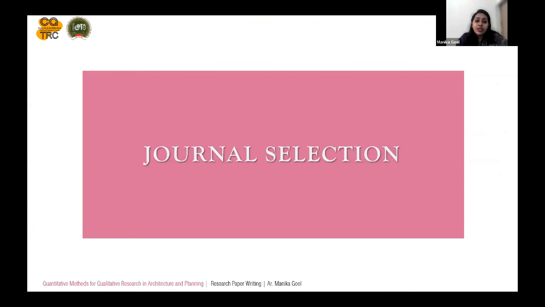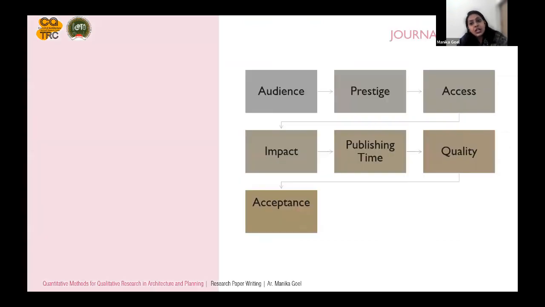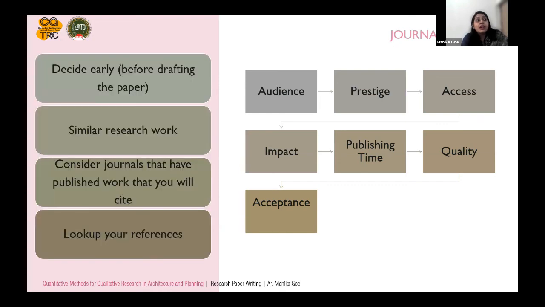Coming to the other section, which is journal selection. The journal selection should be done on the basis of what kind of audience it has, what is the prestige of the journal, what type of access it has, what is the impact factor, how much time it will take for publishing, what is the quality of the journal, what is the acceptance rate, and how much time it takes for acceptance. When you're deciding on the journal, it should be decided before you draft the paper, so that you can look for similar research work and consider the journal that has published that work.